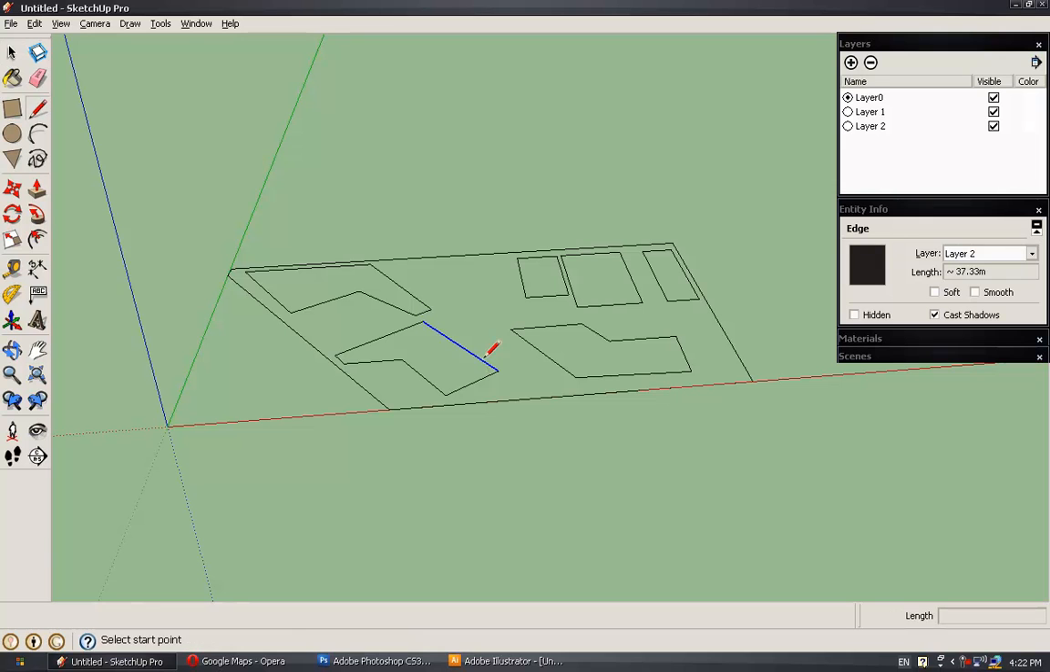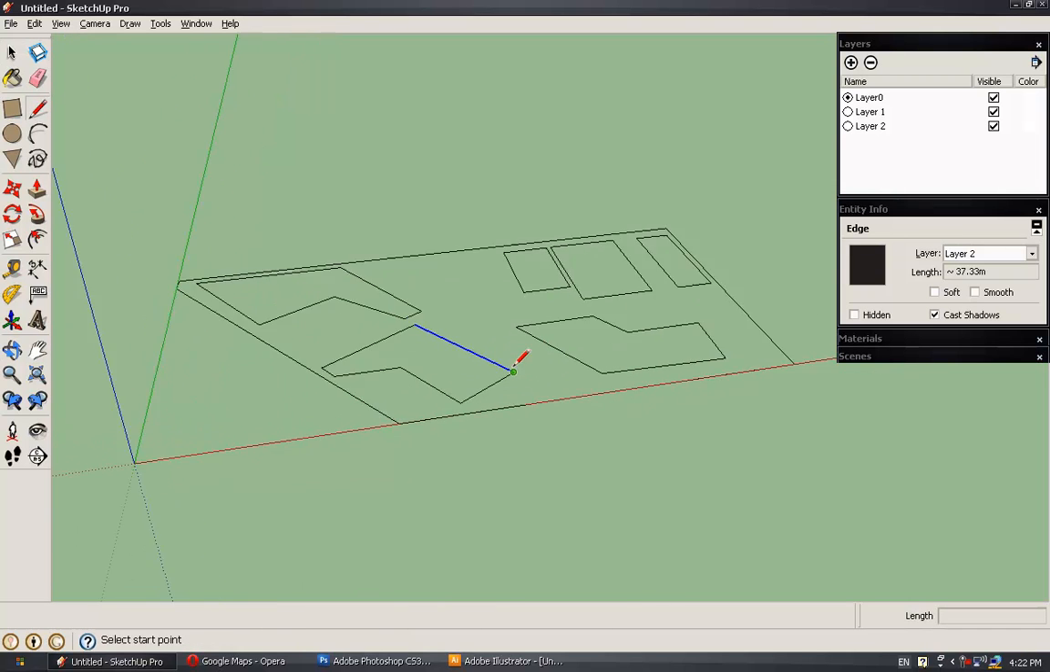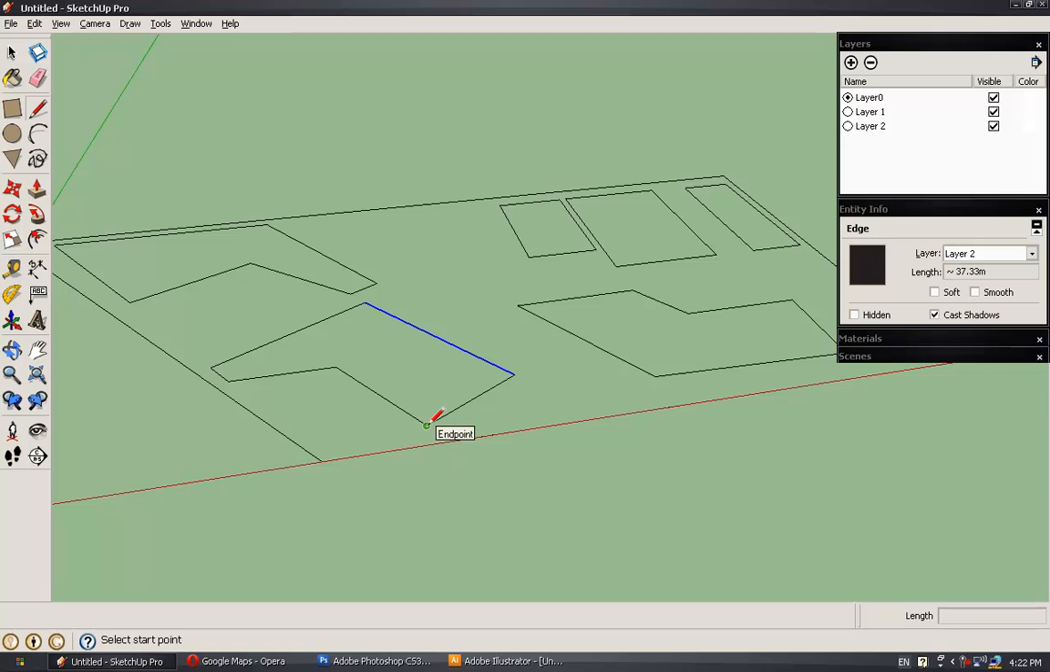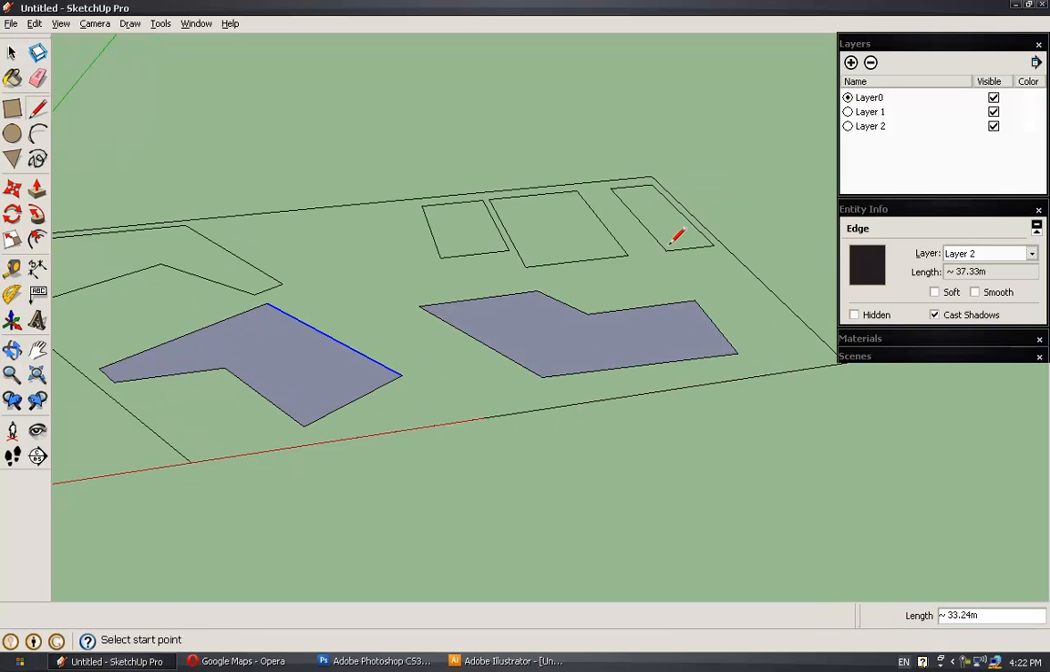So now all we have to do is give them faces. Now in SketchUp, if you just go from point to point within a closed loop, it will automatically create that surface. As you can see, we can go through and create surfaces for each.